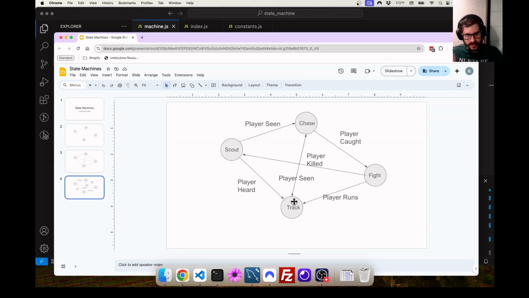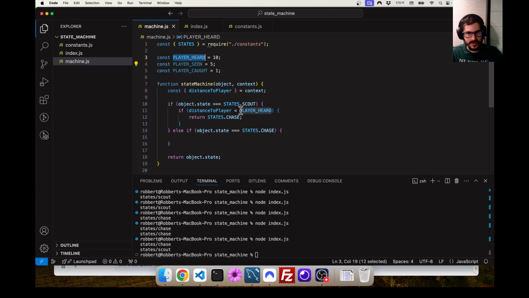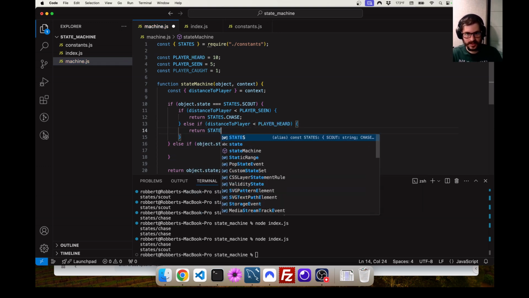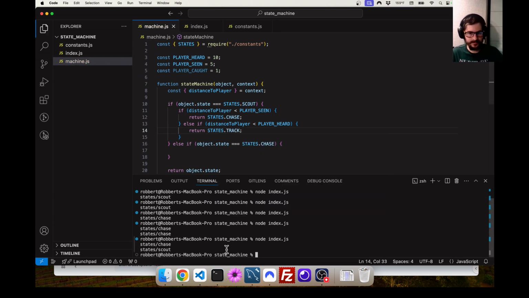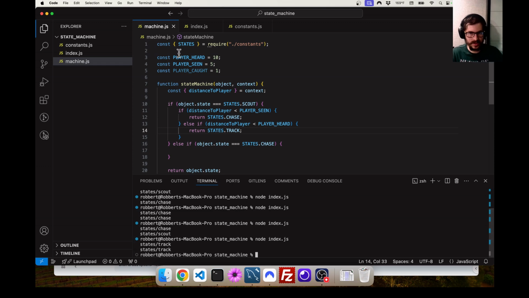We have one other way that we can get out of Scout if the player is heard. So, oh, actually I did this. This should actually be seen, huh? So let's check that. So if distance to player is less than player heard, in this case, actually, we want to return states.track because now we're tracking the player. So if I run this again, now I'm actually tracking.